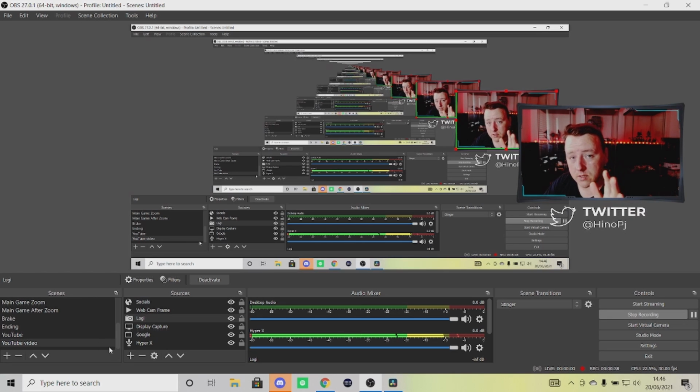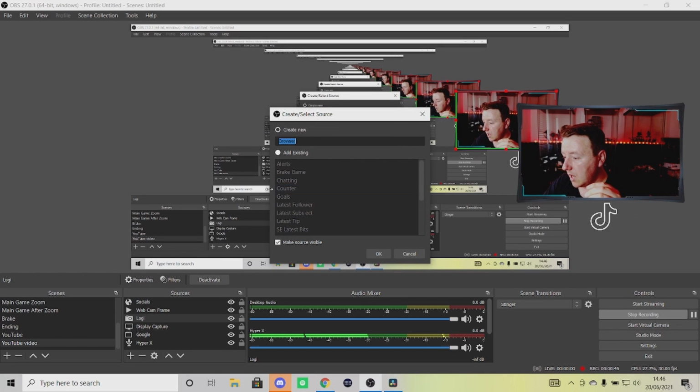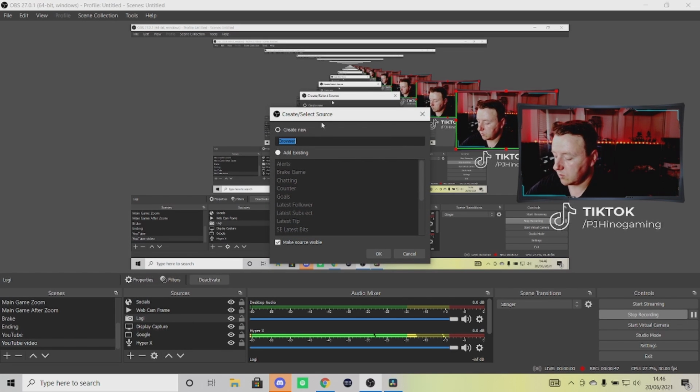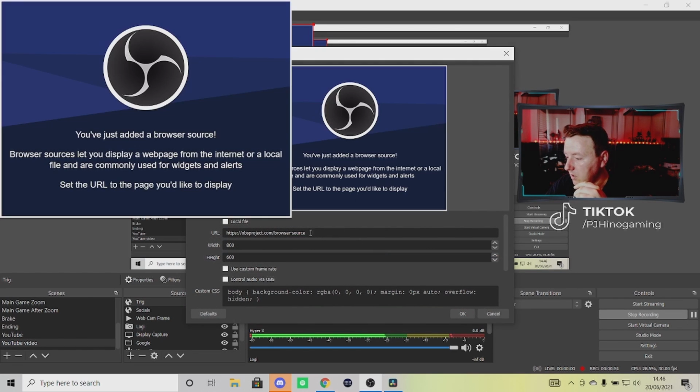Now on OBS, the way you add in your browser source is you press the plus symbol. Then you want to go to browser source, and then you want to call it something. So we'll call it Trig. Press OK. And then this is where you copy and paste it. Okay, so now you've got that copy and pasted.